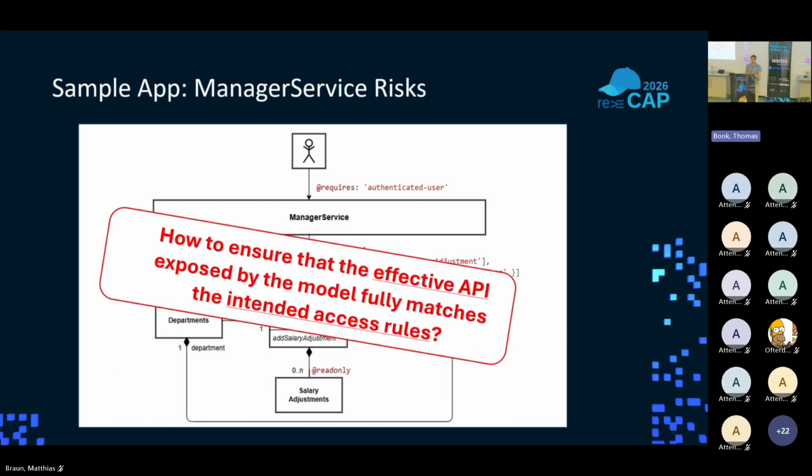So overall, we see that there are so many different techniques to model authorization. We have annotations, we have projections, we have compositions, and all of that together form an effective API, which is the playground in the end for the attackers. And it's exposed by the model we defined in our project. And the question is how to ensure that the effective API actually fully matches the intended access rules. And this is a very, very hard question to be answered.